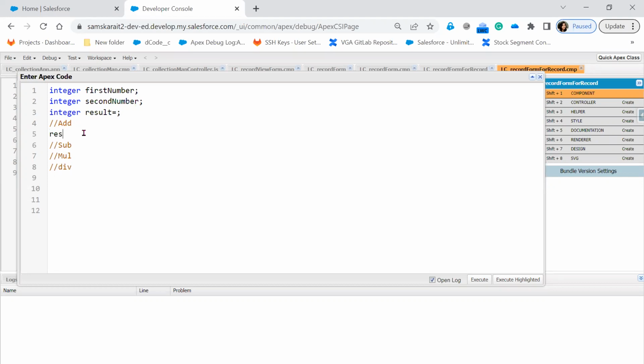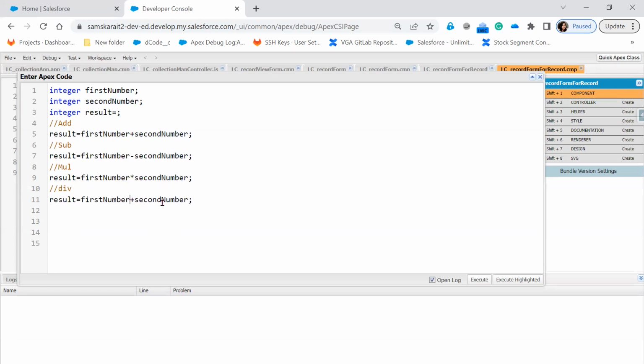Now result equals first number plus second number. This is for addition, which is normal. For subtraction, I'll do the same thing, but instead of addition I use a minus. For multiplication, instead of a plus, I'll use a multiplication sign. And for division, instead of the plus, I'll use the division sign.